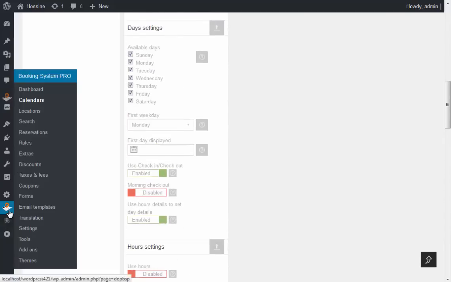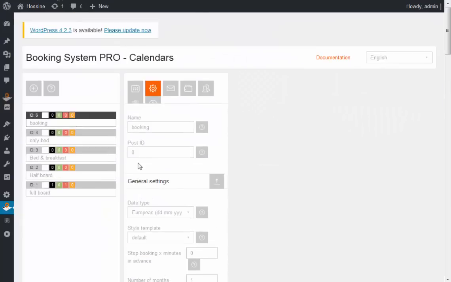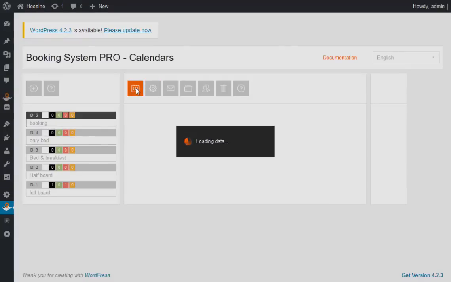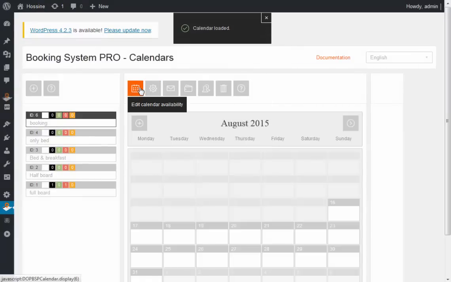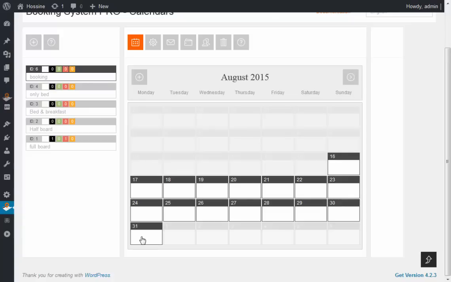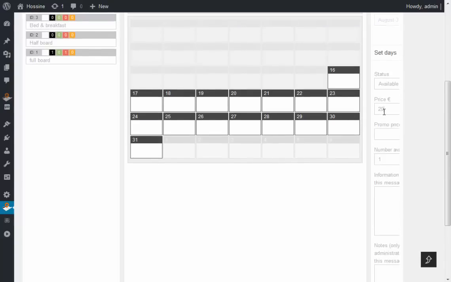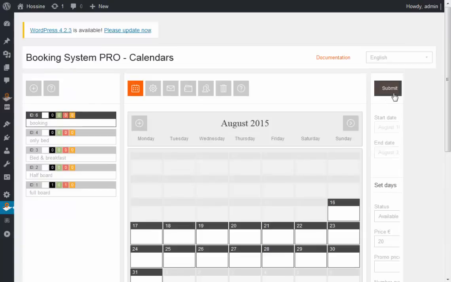Now go back to your dashboard, go back to your calendar and click on this icon, because we are going to add price. So you see, I can select all. Now add the price and the availability. Click on submit.